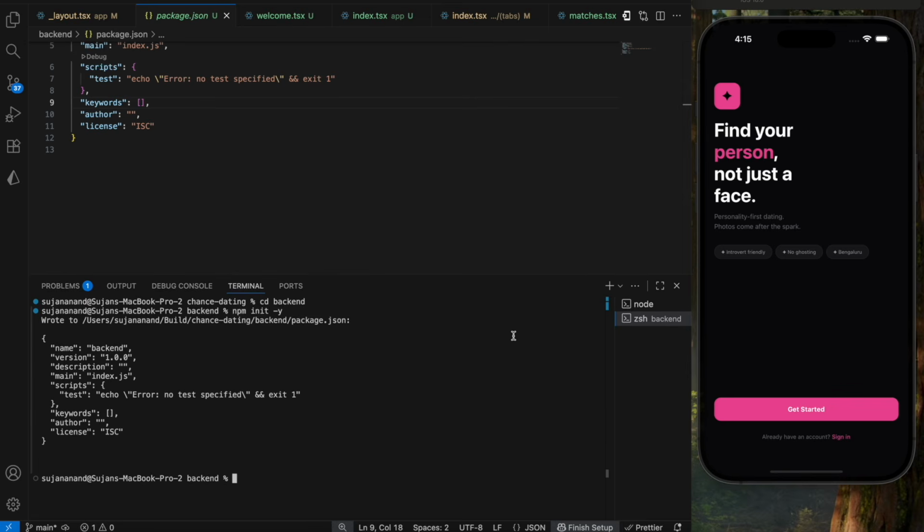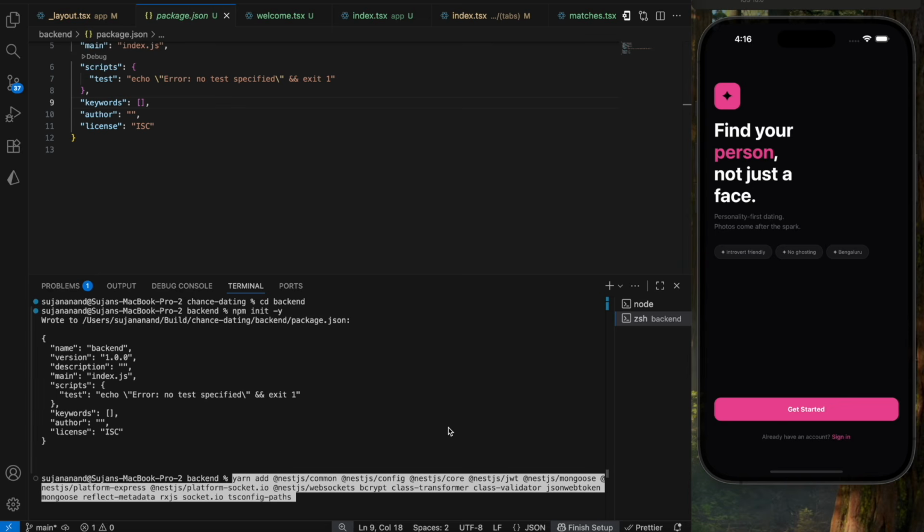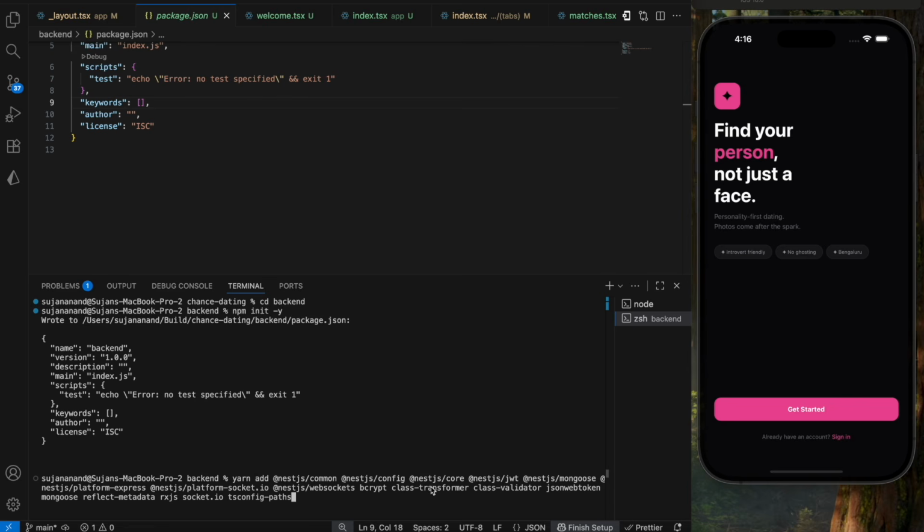So next step is to install all of the dependencies that we're going to use for the backend. As I explained earlier in the intro part of the video, we're going to use NestJS for writing all of the backend code and the APIs. So I'm just going to paste in the code for all of the dependencies that we're going to use. You can try to take a look at it. So it's going to be yarn add NestJS common, NestJS config, NestJS core, NestJS JWT, NestJS mongoose, that is for the schema part, your platform express, platform socket IO for the chatting, WebSockets and bcrypt, class transformer, class validator, JSON web token, mongoose, reflect metadata, and RxJS, socket IO as well as tsconfig paths.